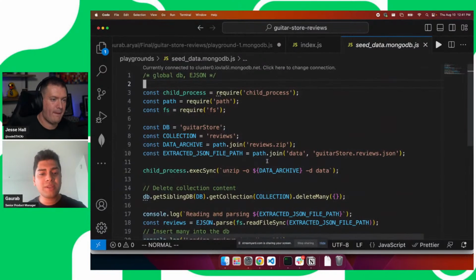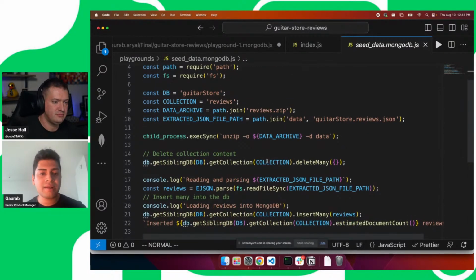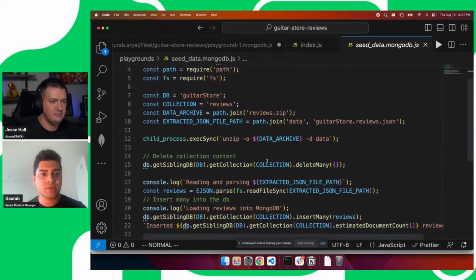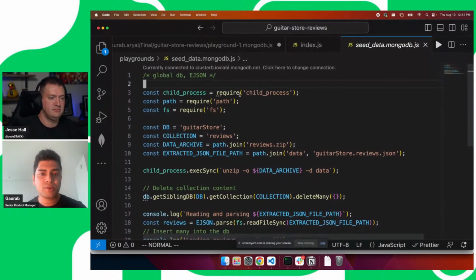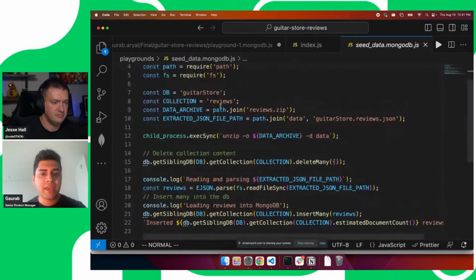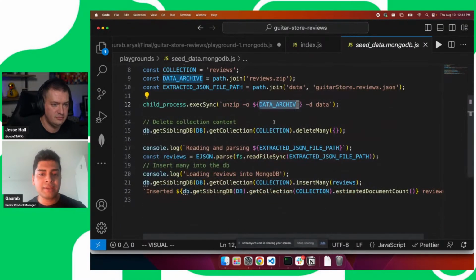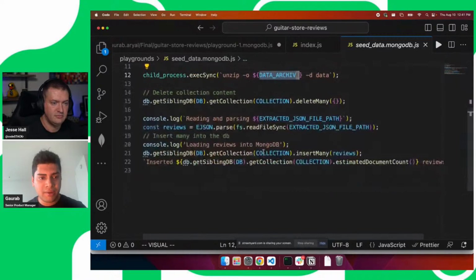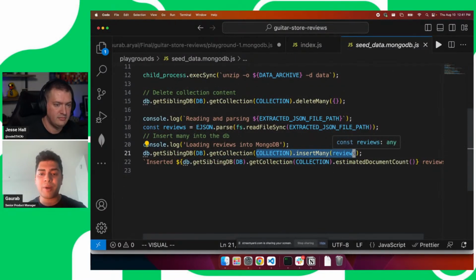So basically what we did earlier at the very start is we mentioned we're going to unzip a file and then seed our database. The script that I showed earlier looks kind of like this. We've required some packages, more specifically child process, path, and file system. Then here we unzip the file, take the data, and insert many, so we insert all those reviews that we extracted from our core website into this new website that we're building.